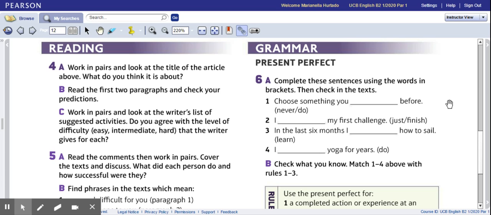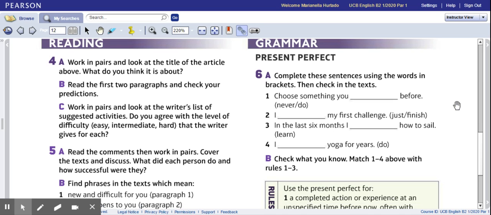Alright, so this is where we stopped. Let me explain number 6 for you. Now we get to start on the grammar. Present perfect. Don't forget that I mentioned at the beginning of the video that I had uploaded a PowerPoint for you guys. So in case you forgot, or in case you really didn't understand the present perfect, you can go ahead and check that out, and it will help you with all your questions and concerns.